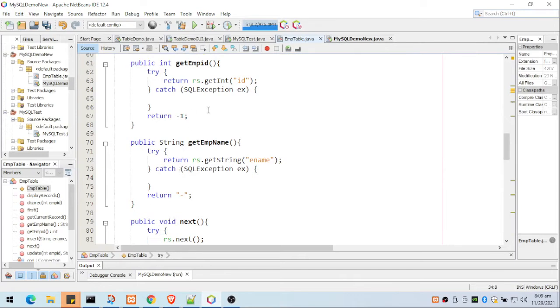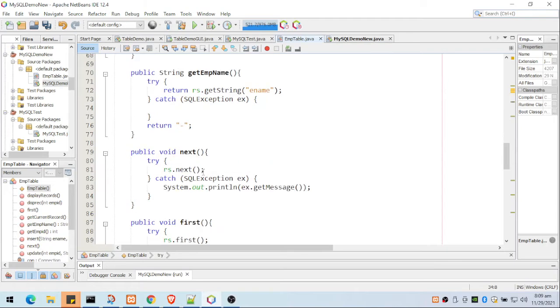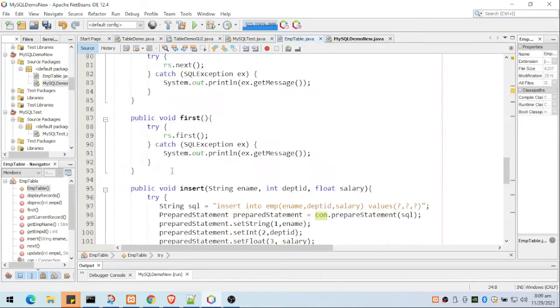So get name, get the first field or the first column. That's ID, the column ID. Get ename, just rs.getString ename. So next, we execute rs.next. Also first, we execute rs.first, etc.